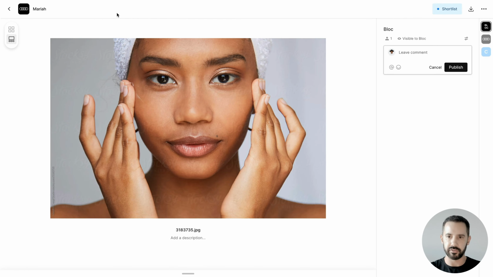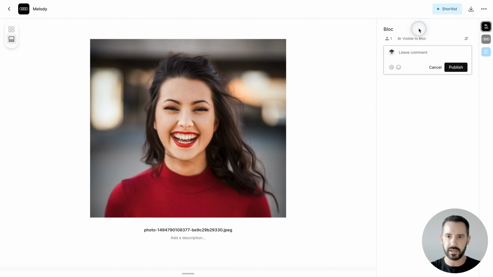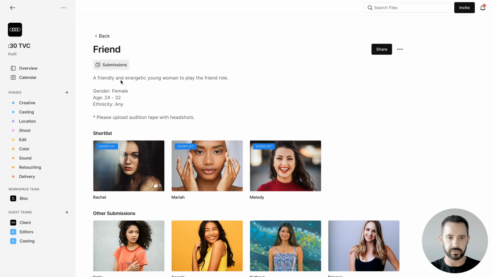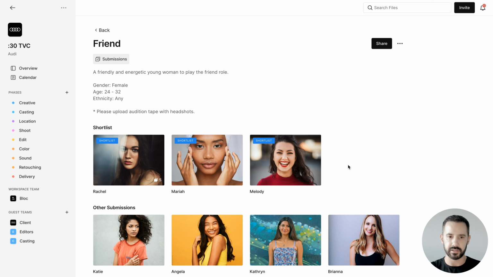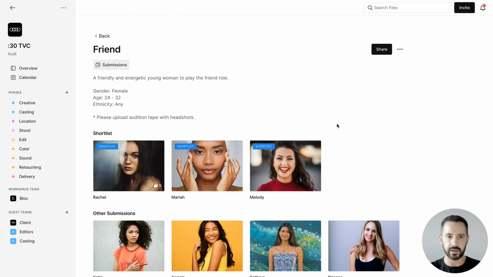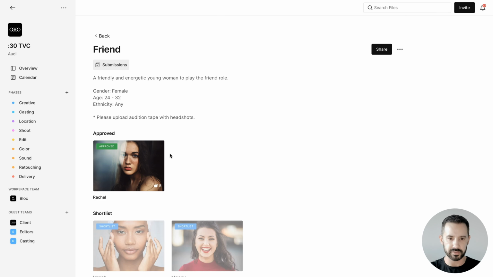So let's just go ahead and shortlist a few more options so we can see how that works. And as you can see, these options are all getting moved up to this shortlist. So just a great way to handle that first round of cut downs and get down to the options that you and the team feel good about. And then finally, if we do pick Rachel here for this role and she's approved, we're going to see now that she's marked as approved.